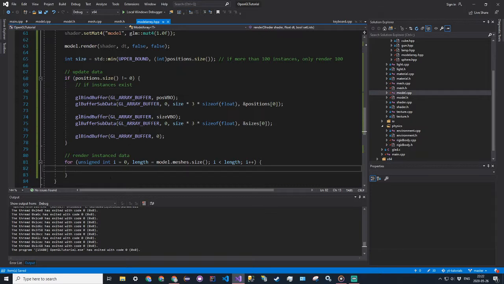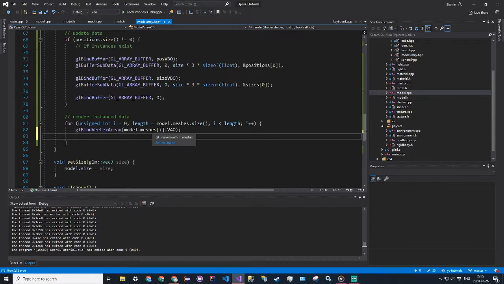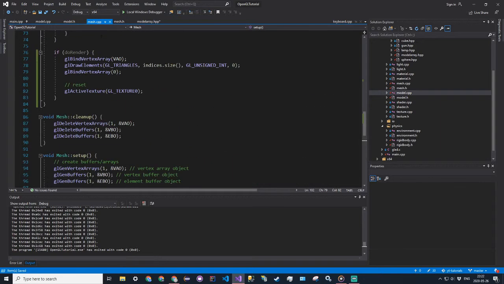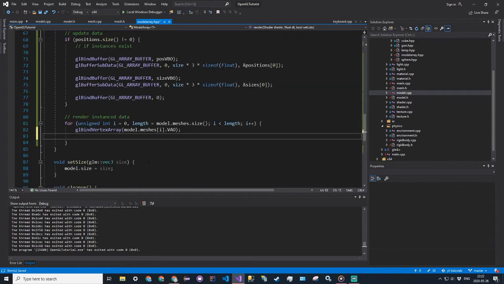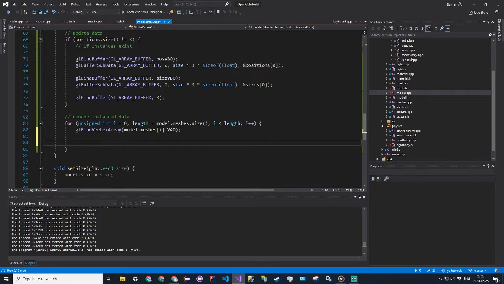So we're going to pretty much set it up the same way. So GL bind vertex array model.meshes at i .VAO. We're essentially just following the same model that we have up here: bind the VAO, draw, and then clear the VAO. So I'll leave the draw empty for now, and then at the end we're going to say GL bind vertex array 0.